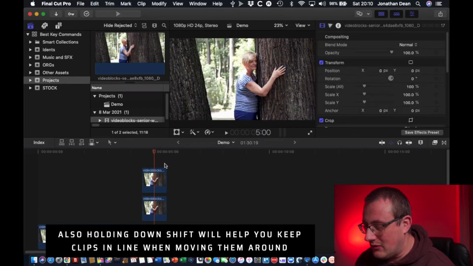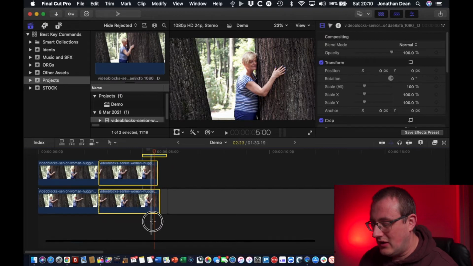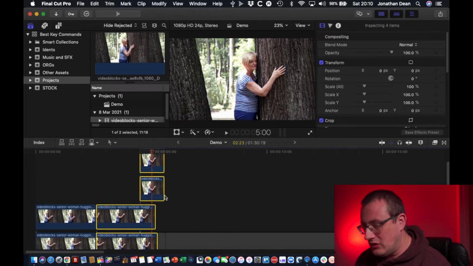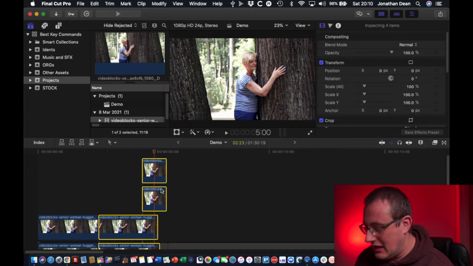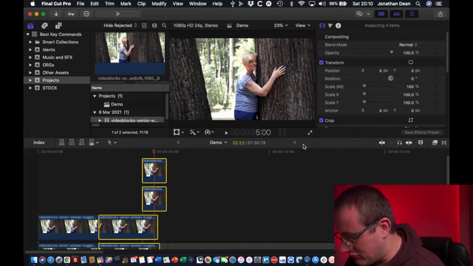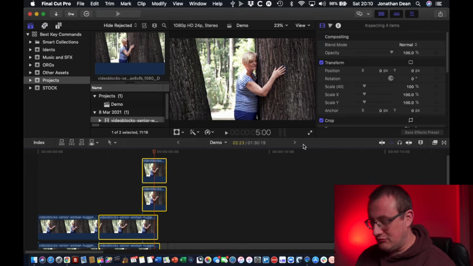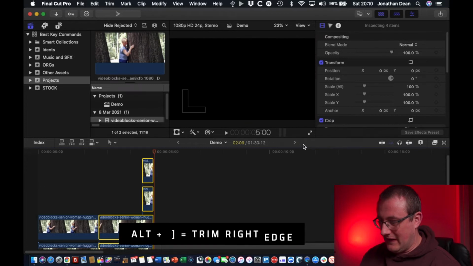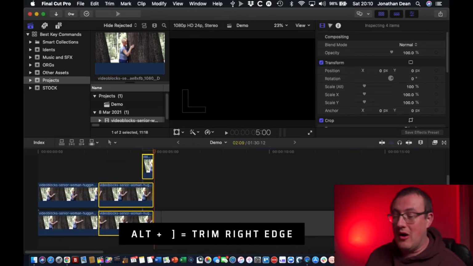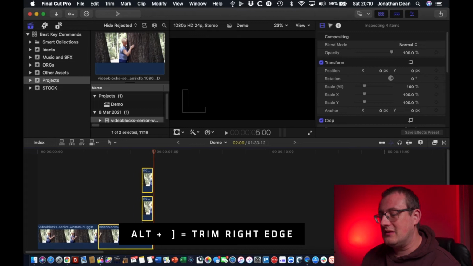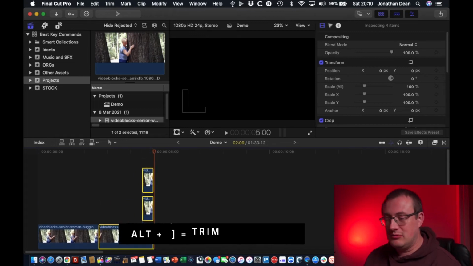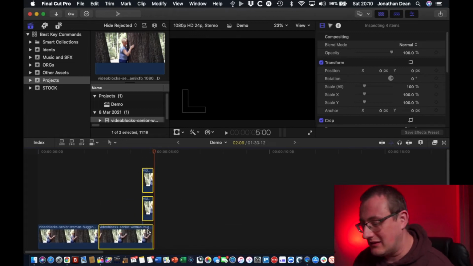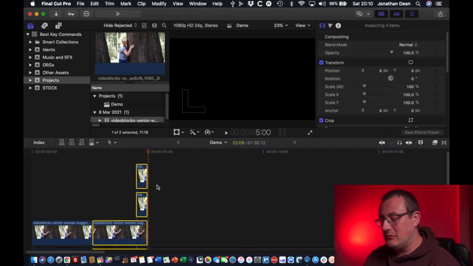Or another quick way of doing that is to highlight them all, and then hit Option and the close bracket button on your keyboard, near the return key, and you can do that really quickly. That's a really useful command that I've found, because when you've got multiple layers, it can be infuriating to go through each one and trim them down individually.